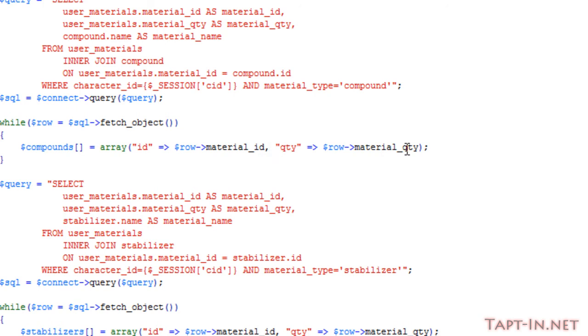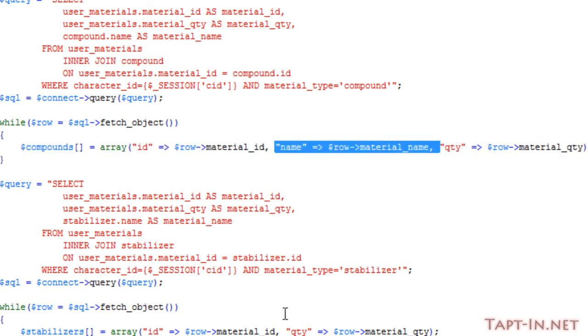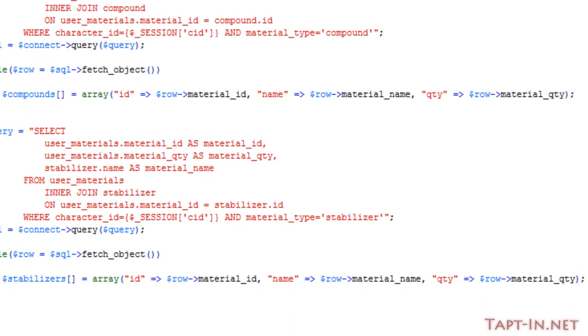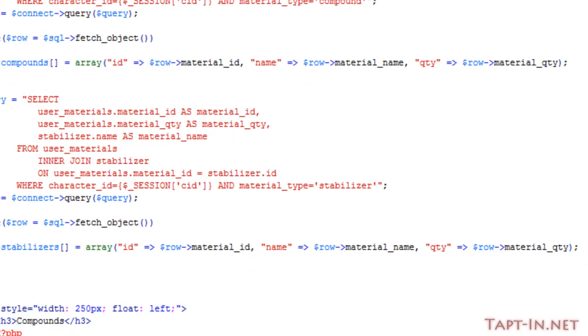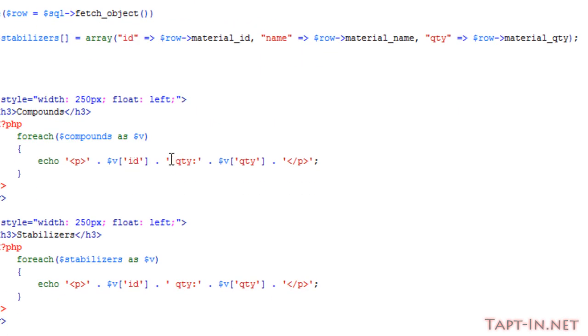So now what we need to do on this array is add another element, which is the name, and we're setting this to equal row material name, and we'll just take this and add it in there as well. So in our div here we can change the ID to name, and I'll put a little dash in there, and the same thing on the stabilizers.